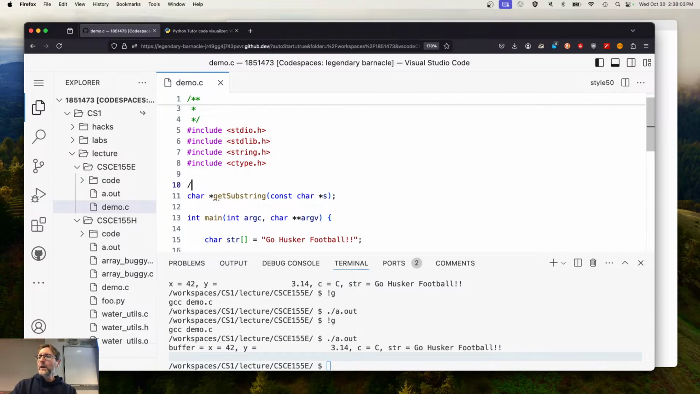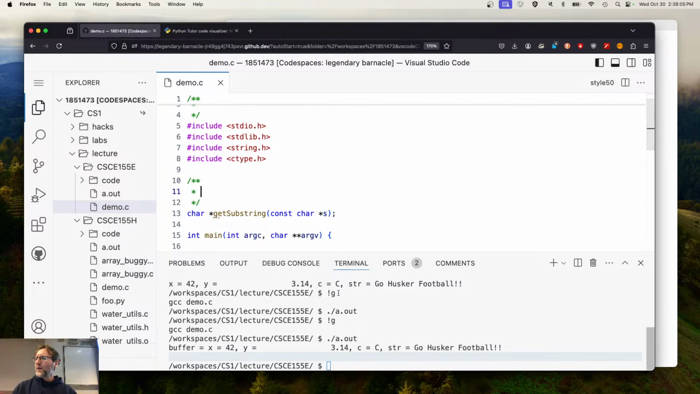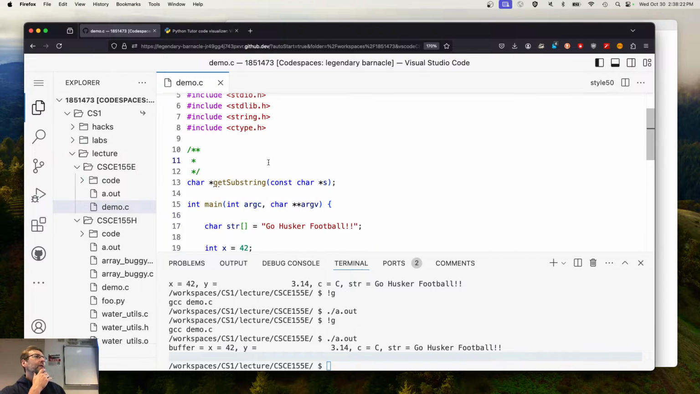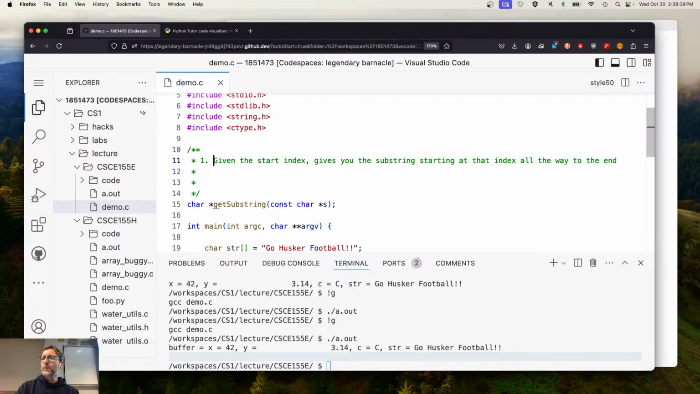Right? All right, let's go ahead and, well, how is it going to get that substring? Right? It could be Husker. Well, what if you wanted the substring football? Or what if you did want the substring go Husker, right? Or what if you just wanted the substring here, this last character, which is just an exclamation point for some reason, right? So we need to define this behavior. Right? There are a couple of options here, right? We could say, given the start index, gives you the substring starting at that index all the way to the end, right? There's my first choice, right? What's another way that we could do this?